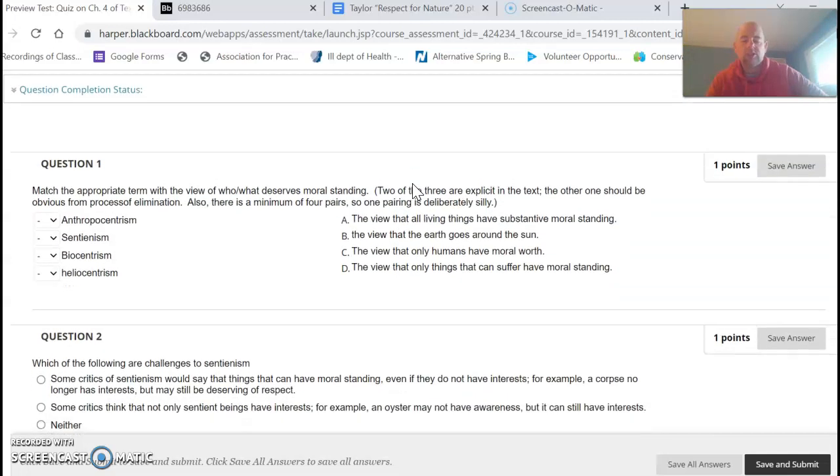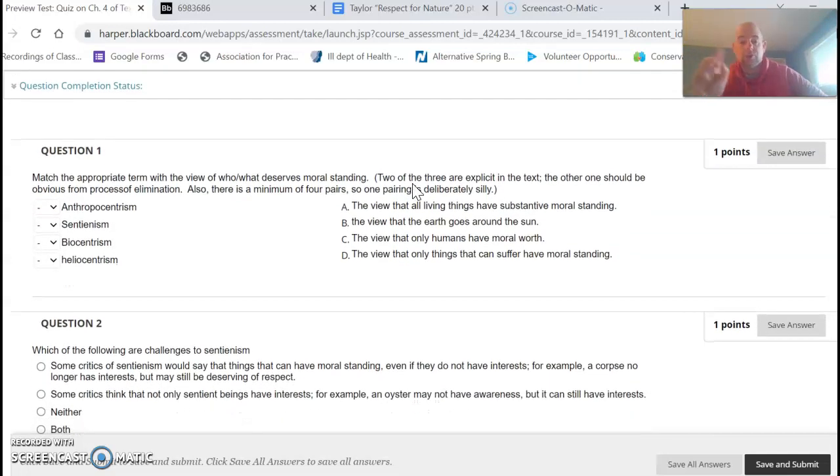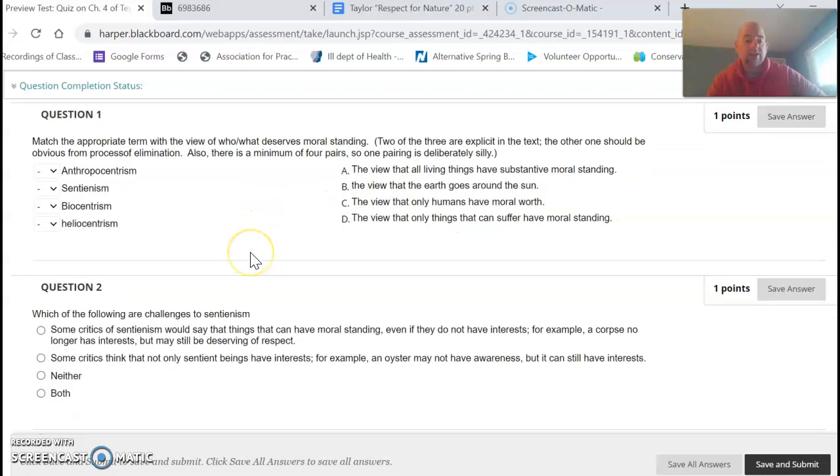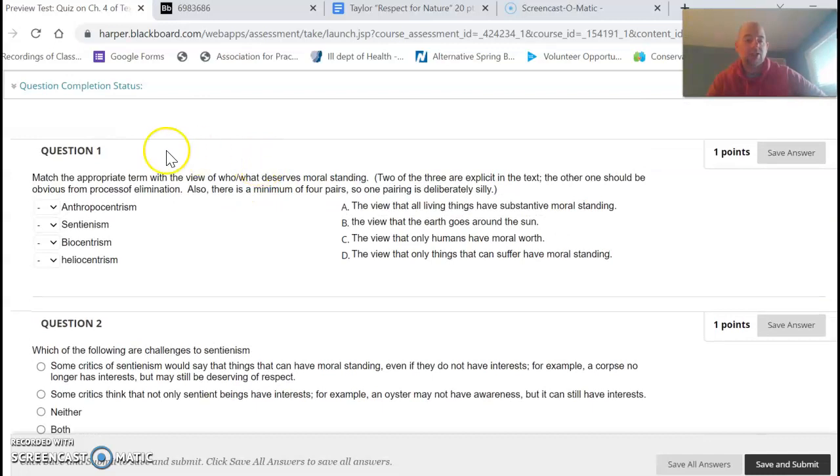So what you're going to see is that most of these questions should be pretty self-grading, and 90% of these are going to be directly straight out of the book. And so all you need to do is read carefully. You should be able to answer these no problem. A lot of these are going to be matching. I'm not going to read all these, but I'll give you one: match the appropriate term with the view of what deserves moral standing. So you've got your 4 choices, and you pick the letter that matches with them.